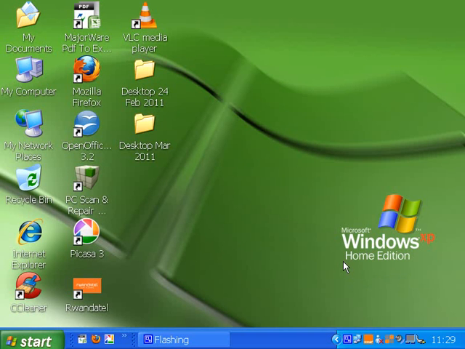Okay, welcome back to this presentation. So we're trying to introduce real beginners to computer systems, computer environments, particularly through the Microsoft Windows operating system.